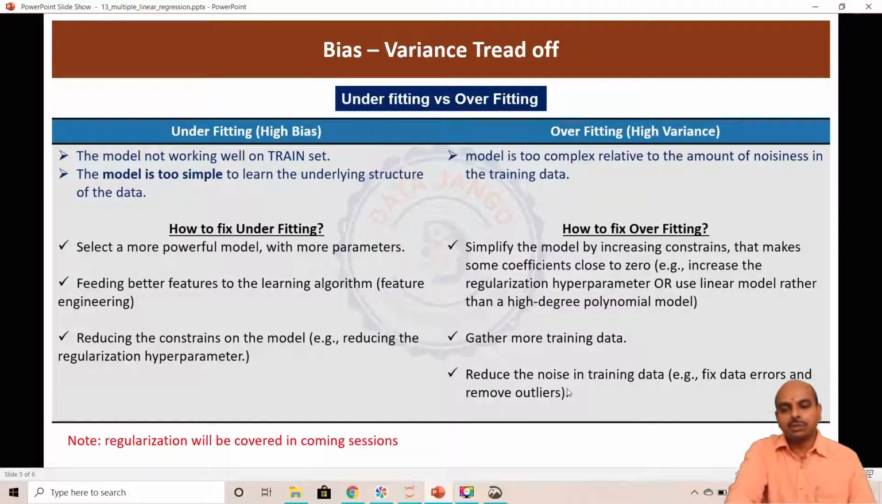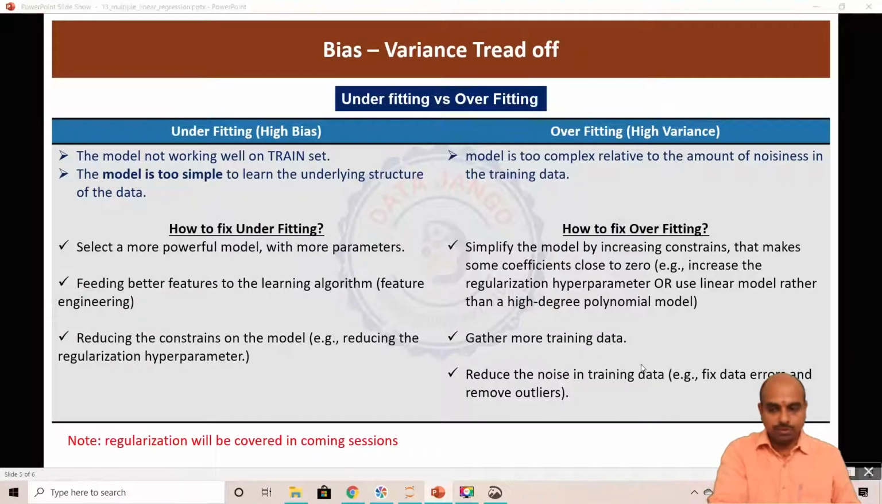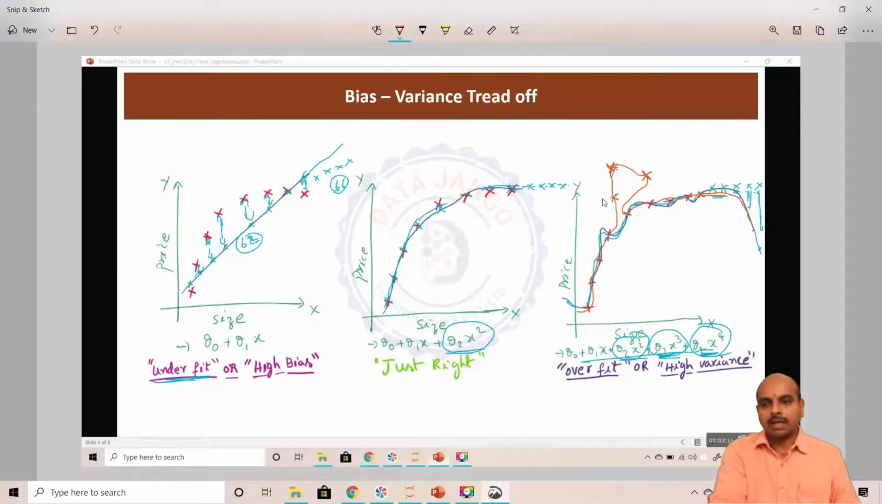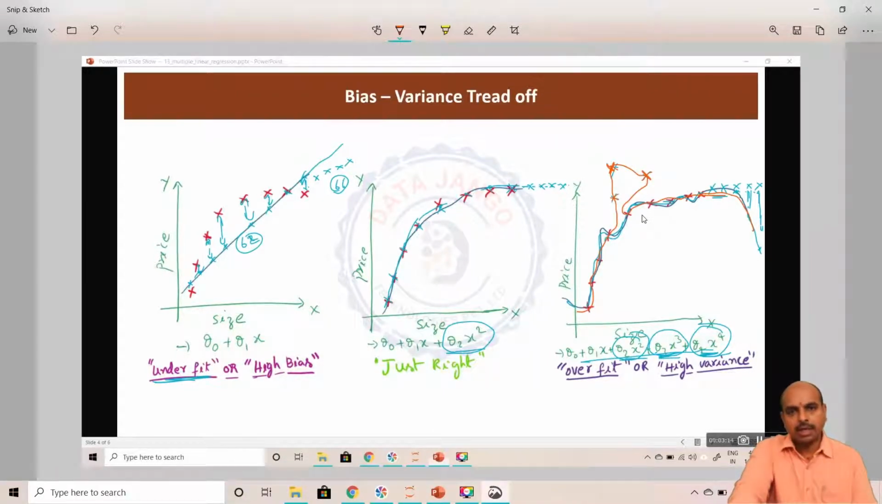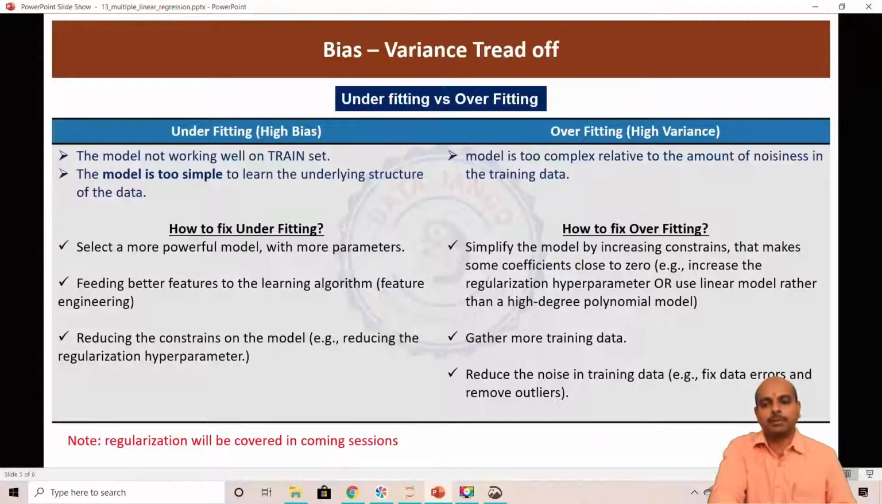And the third way is to reduce the noise in the training set. As I have shown you in the diagram, if there are some outliers or data points which are off the track of the other data points, we may remove those records and then try to build a model, and that may fix the overfitting problem.